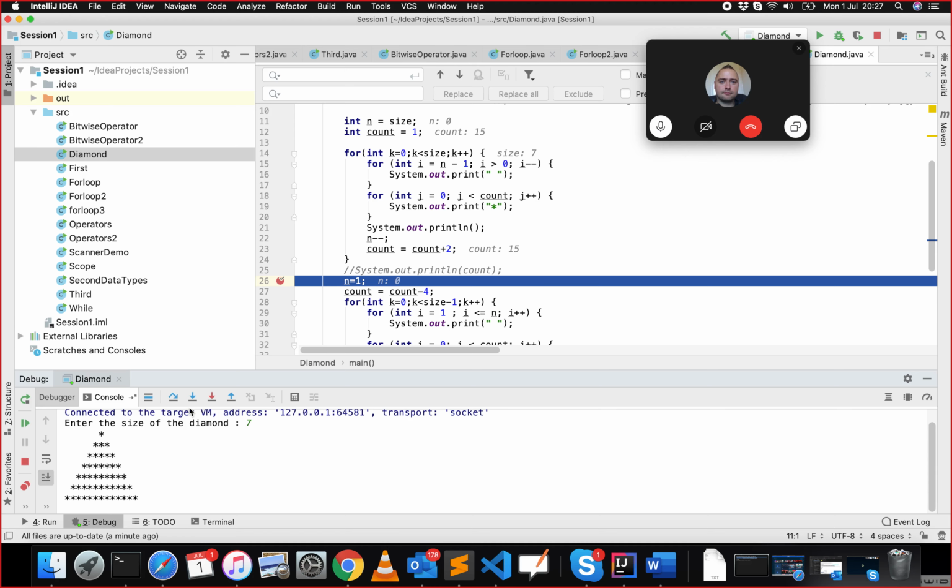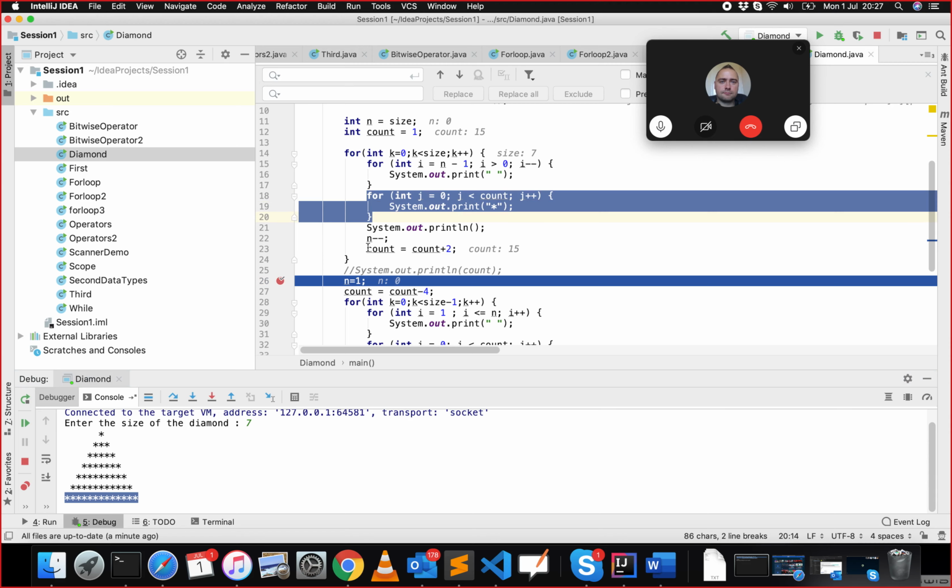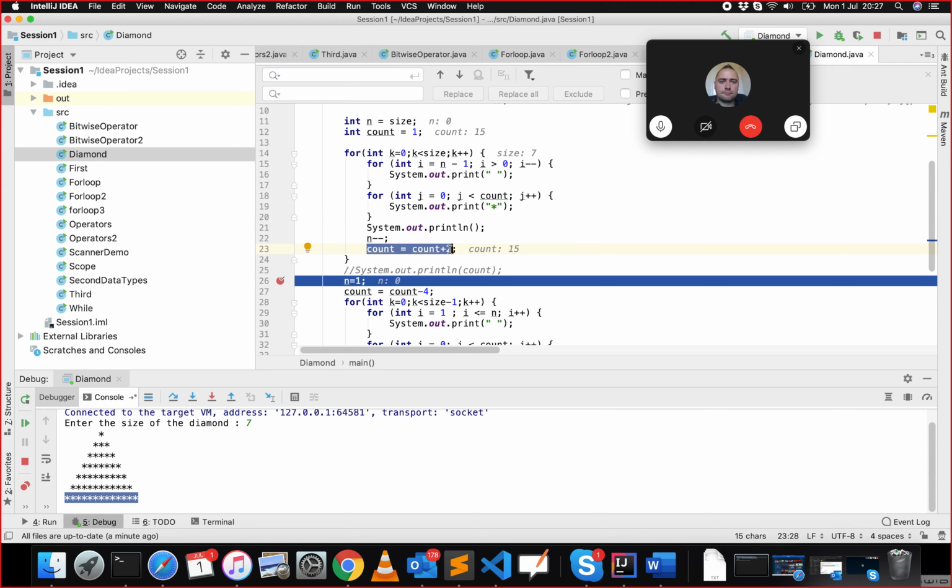Why 15? If you count the stars: 1 star, 3 stars, 5 stars, 7 stars, 9, then 11, and then here 13 stars will be printed. Once it printed the 13 stars, it will increment the value by 2 still, so it will be 15, and then it will go to this for loop and check if it's still executable. Because k would have become 7 at that time, it will come out of the loop and the count will still be 15.